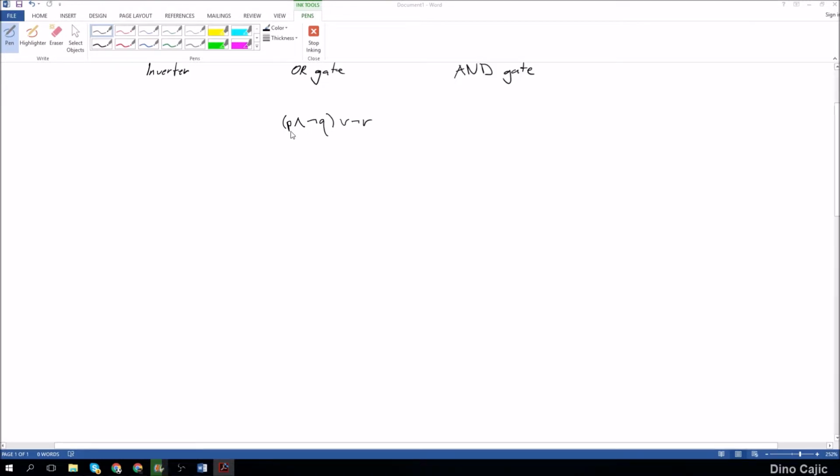If we want to construct P and not Q, or not R, the way I like to do this is basically just work backwards. See if I can do this. I'll draw out my arrow right there, and I'll write P and not Q, or not R. I see this OR symbol, so I know it's going to be an OR gate. So let's go ahead and draw out the OR gate.